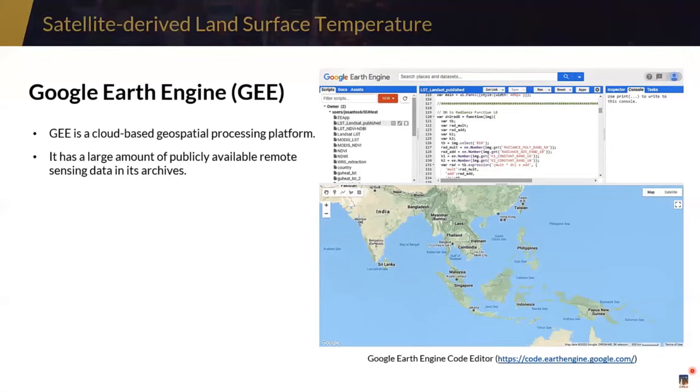So you can directly start with the processing. Another advantage over our traditional software is that it uses Google's computational power. Unlike our local PCs, which most of the time are not as powerful as Google's computational power, this is good because it speeds up the processing time of our satellite images.